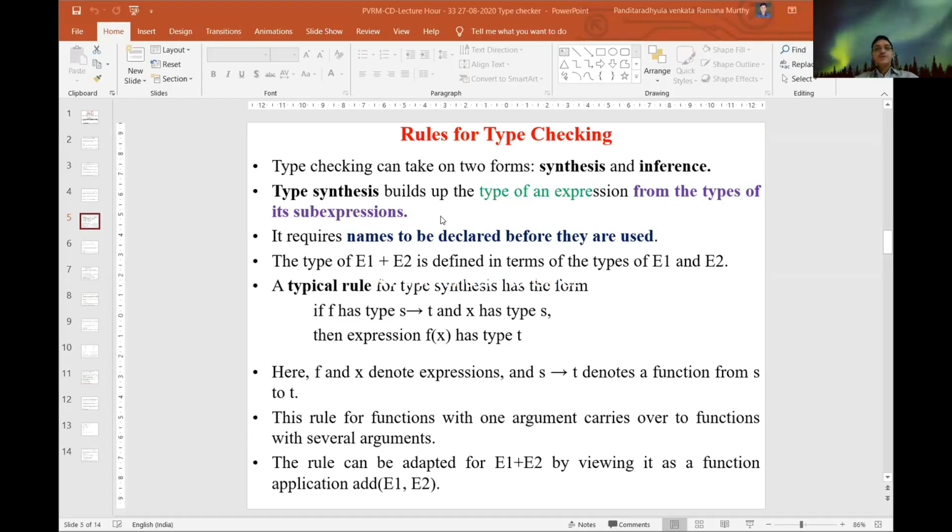What does it mean now? It requires names to be declared before they are used. Based on the declaration of the names, the variables or components, it creates the result type.